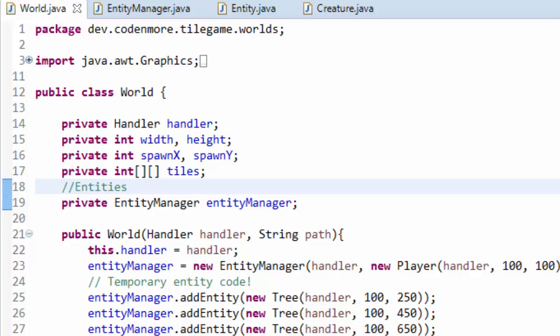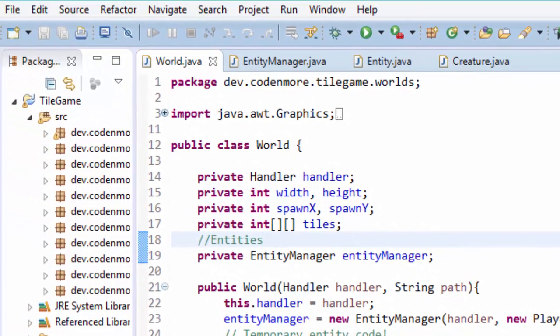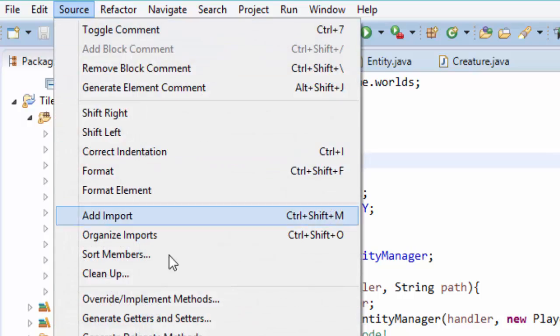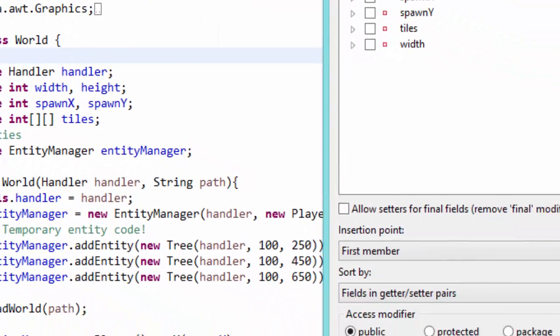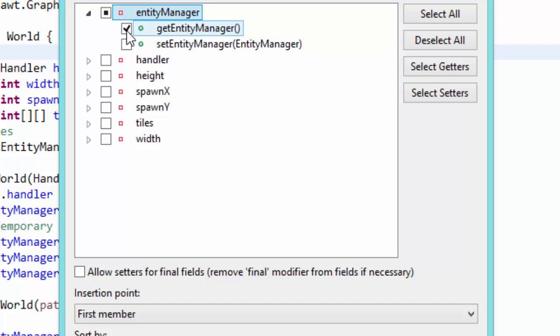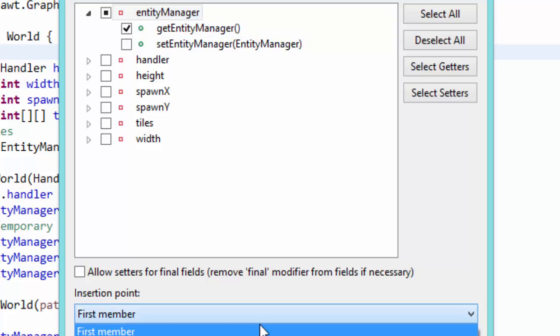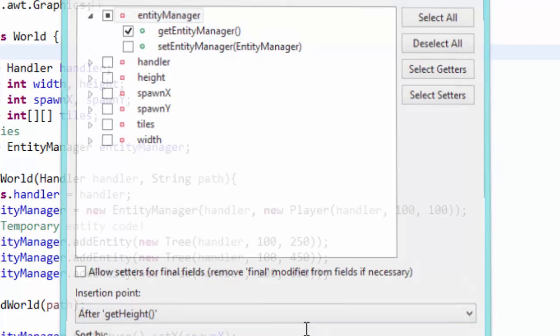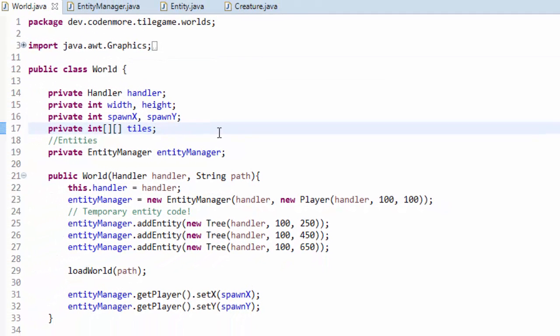First things first, we are going to need access to the entity manager. So inside of your world class here, we're just going to go up to source, generate getters and setters, and we are going to generate a getter for the entity manager. That way we can access that in other classes. So I'm going to create get entity manager. And that's it for the world class.